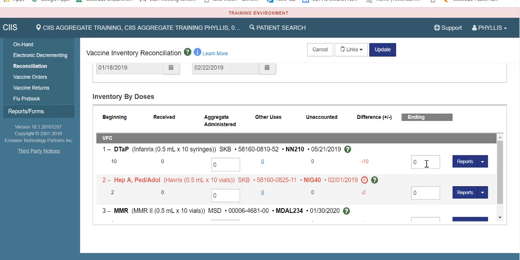Let's look at the DTaP vaccine. You will notice I have a beginning inventory of 10 doses. I did not receive any doses. I administered 3 doses between the begin date and end date of this reconciliation, which I will enter in the Aggregate administered column. I have not transferred, returned, expired, recalled, or wasted any doses.